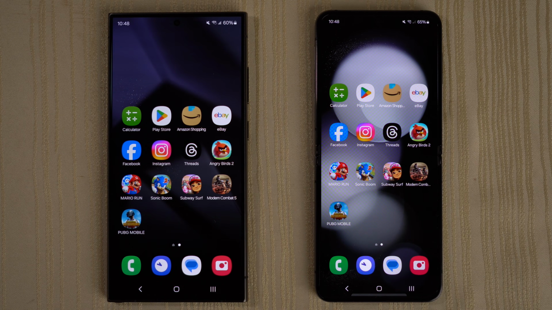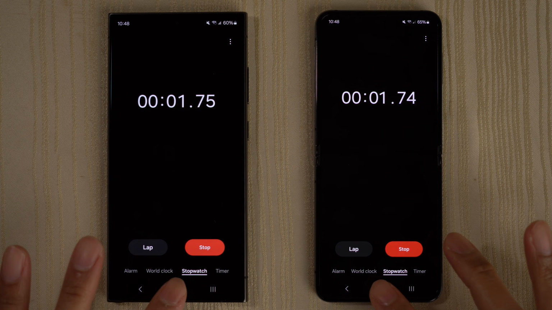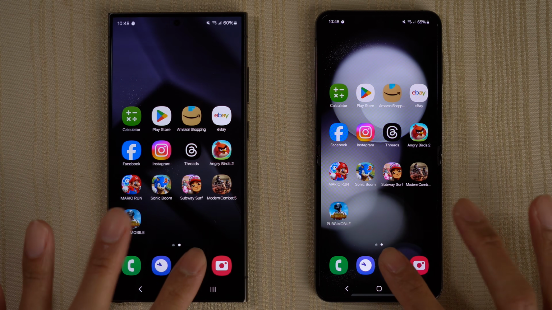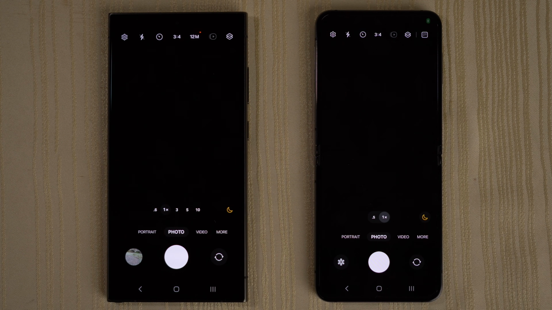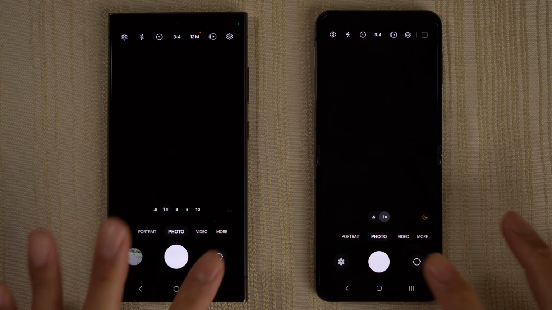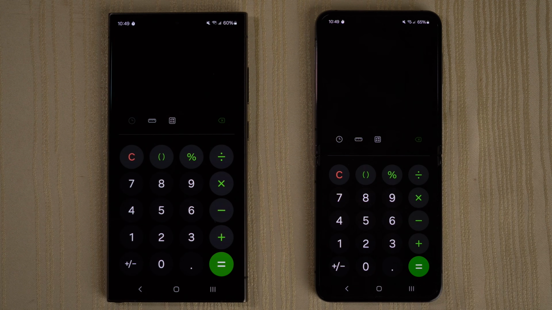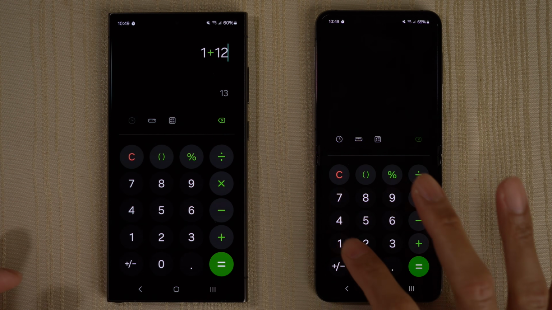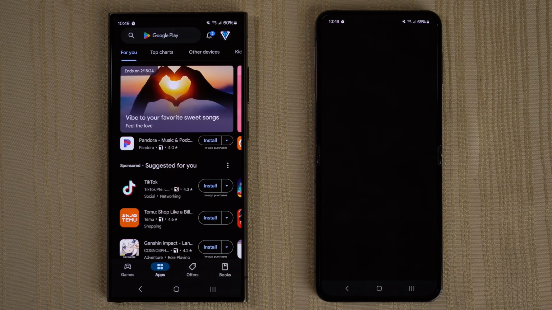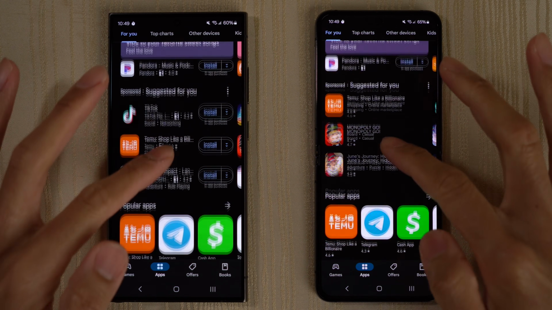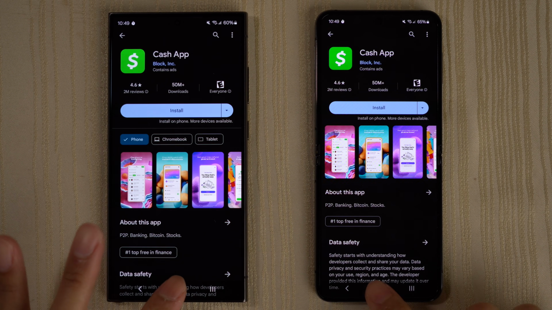Leave it there. The clock app. Identical. Start that up. Let that run in the background. Messages. Very close. The camera. Identical. Go ahead and switch over to the front and leave it there. Calculator. Identical. Go ahead and input a simple calculation here and leave it there. Play Store. A little bit faster on the 24. Let's go ahead and click on this app and leave it there.